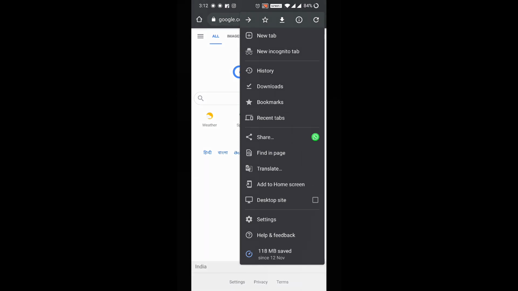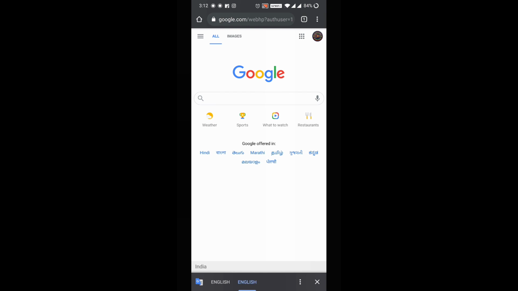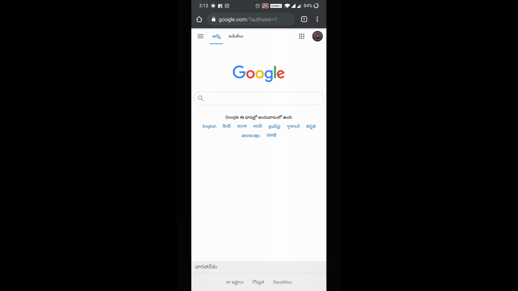Next option is for translate. Through this translate, you can change your language. Currently, you can see it is in English. Let me try to change to Telugu. So you can see immediately the language has been changed.